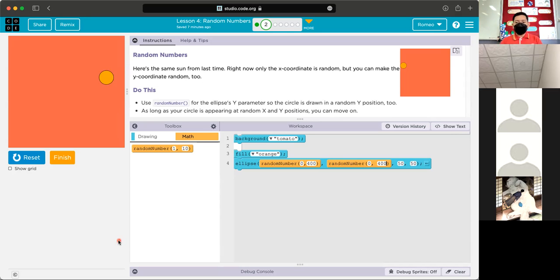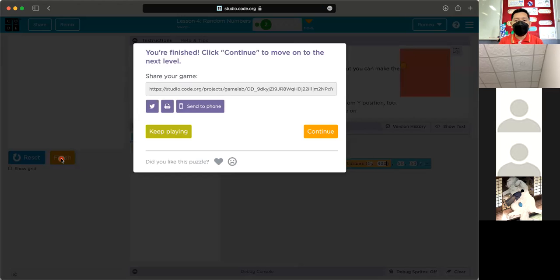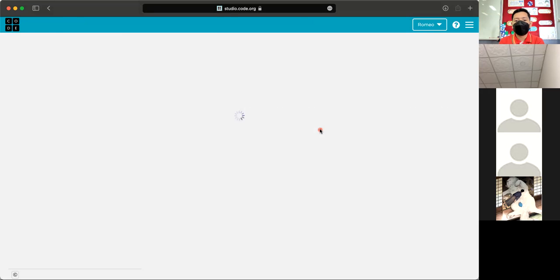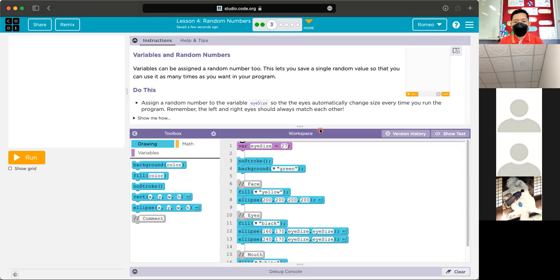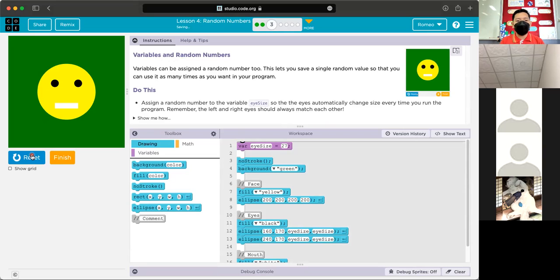Okay, now let's continue. Okay, so this is how you do this one, students. Just put a random number here as well as random number here, for X and Y. Now, please click on finish because we will now go to stage 3. Okay, so right now, students, when you run the program, it is like this.